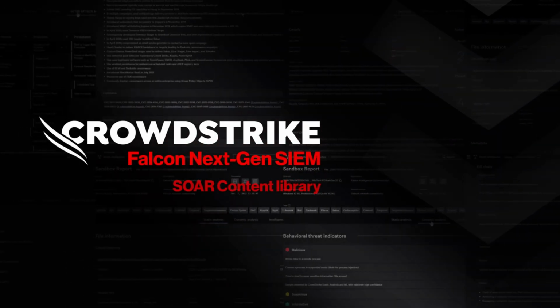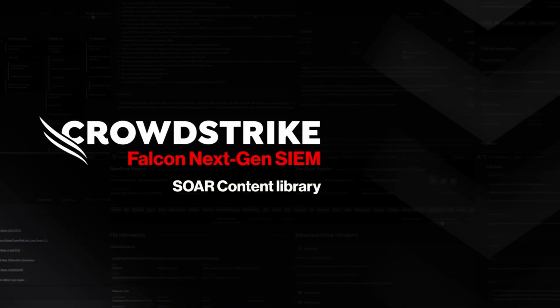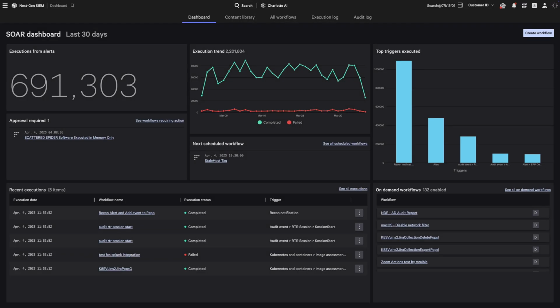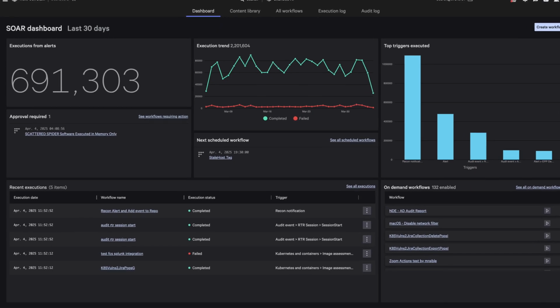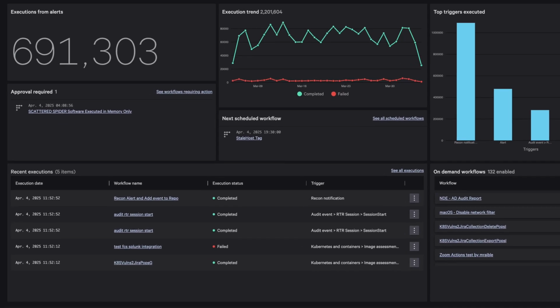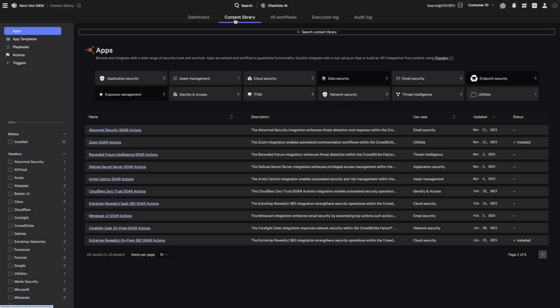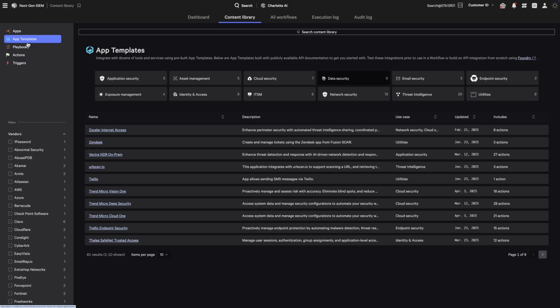CrowdStrike Falcon Next-Gen SIEM, SOAR Content Library. When investigating and responding to incidents, security analysts must work across numerous IT and security tools, leading to swivel chair syndrome and slowing down operations. Falcon Fusion SOAR empowers teams with workflow automation to speed up response and boost efficiency.